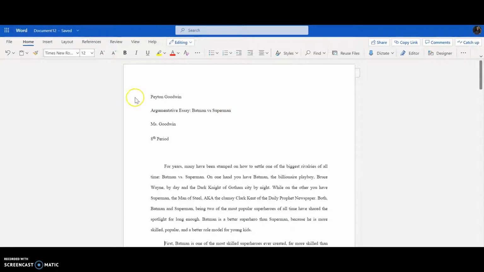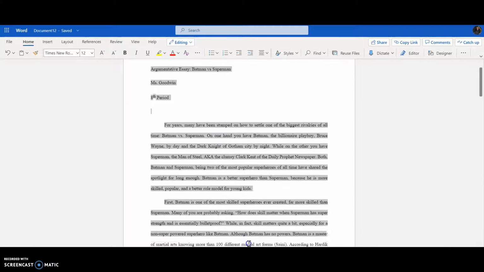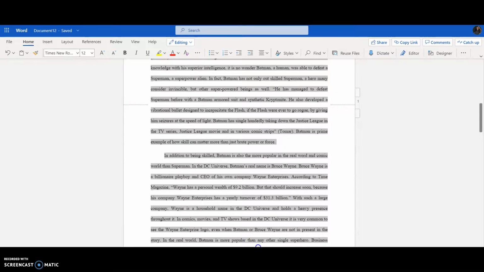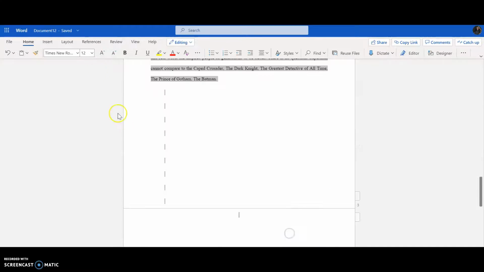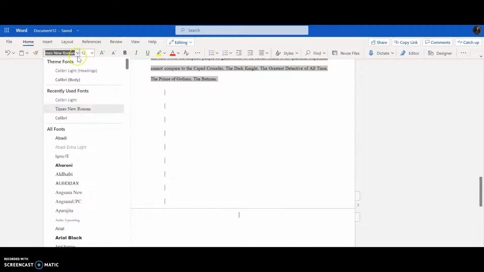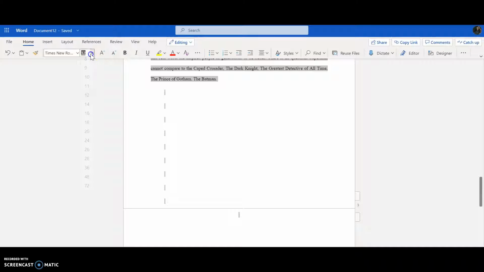Then you're going to need to highlight everything that you've written, every single thing. And you're going to need to make sure that the font for everything is Times New Roman and that it is 12-point font. Also, while you've got it highlighted, you're going to want to go and make it double spaced.